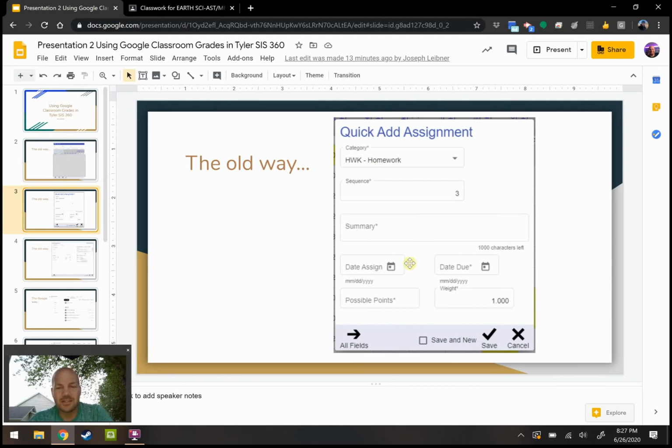Like I said, I usually did homework, so you pick a category of what the assignment is that you're posting, a sequence you can kind of ignore, and then a quick summary. You have to type in a description of what the assignment is, a date that it was assigned, and a due date. Then you have to have how many points were possible, and if you're using the weighting, you can certainly use that as well. If you want to create multiple assignments quickly, you just click on Save and New, and that will open this back up after it's generated that assignment by description and whatnot.